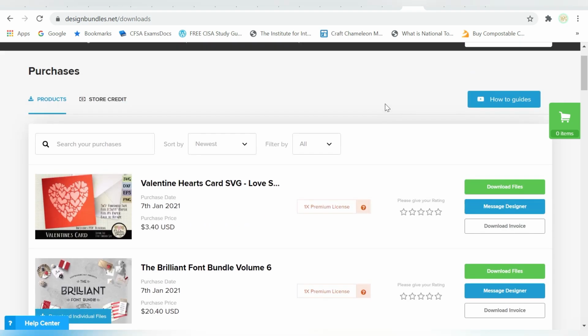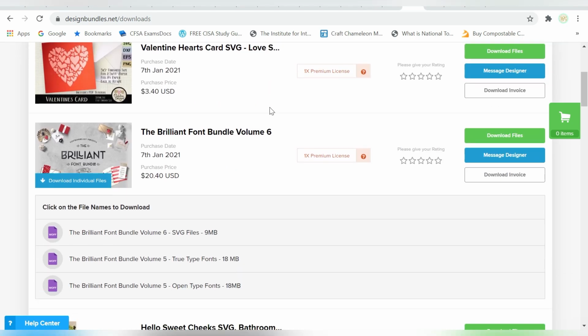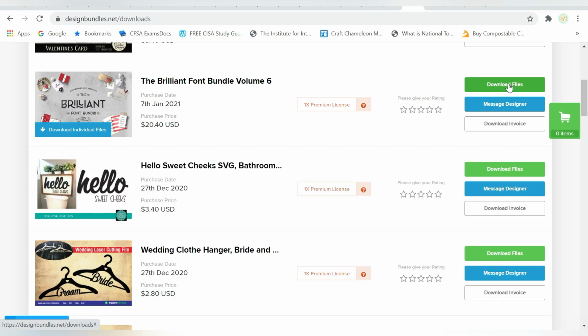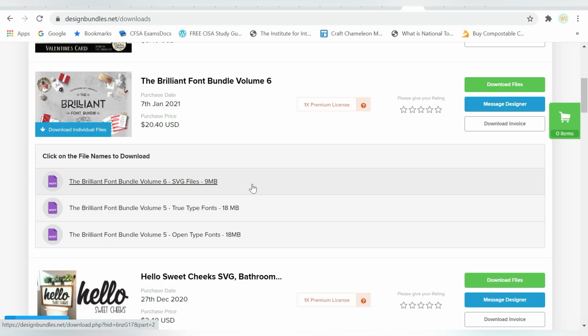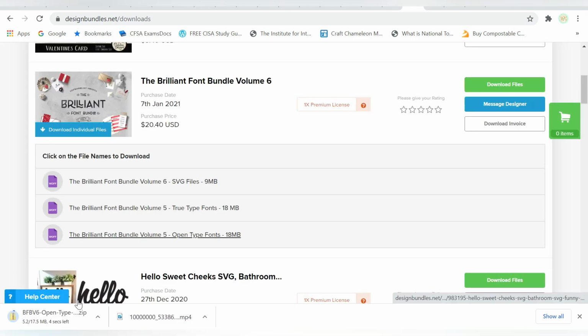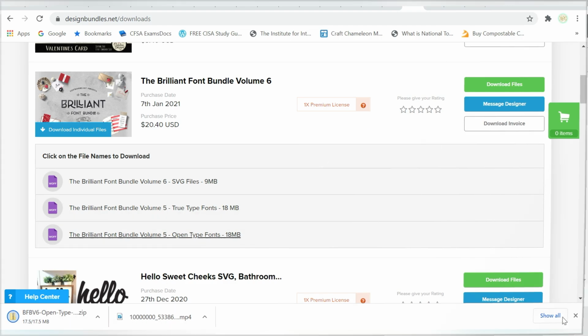So what I've done, this is my purchases menu here. Okay, and you click on download files to expand this menu. And then I'm going to click right here and it will download straight to my computer. See it down here? So this is going to take just a minute. So I'm going to go over to my downloads folder.